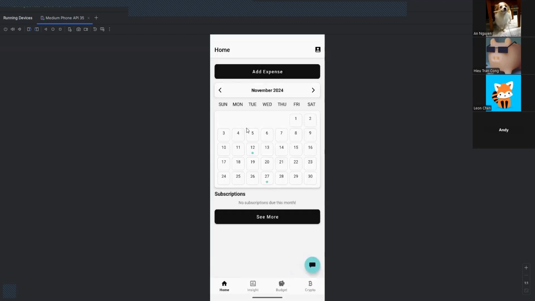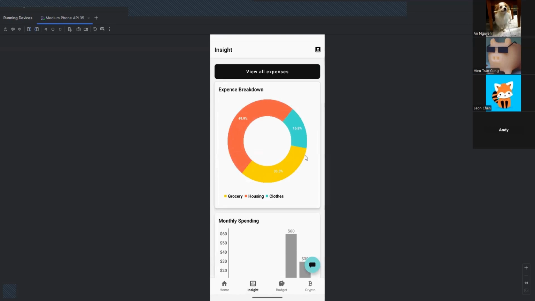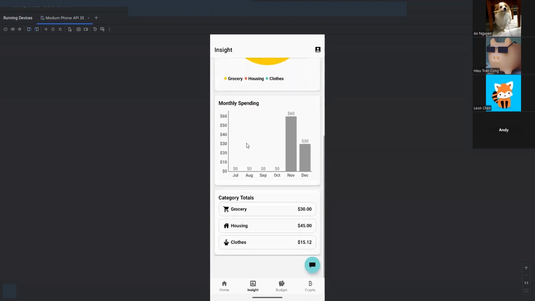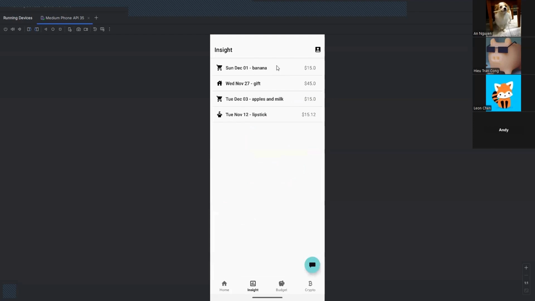removed from your calendar. Now click on insight. You will see your expense breakdown of what you have already bought, which is grocery, housing, and clothes, your monthly spend, depending on what month you are in, and your category totals like grocery, housing, and clothes. Click on view expense, and you can see all the details of what you have spent already.